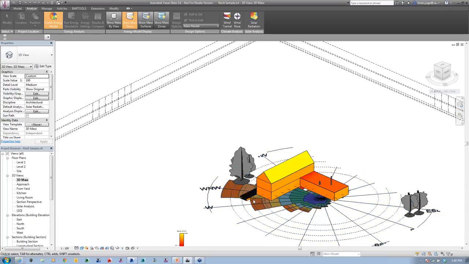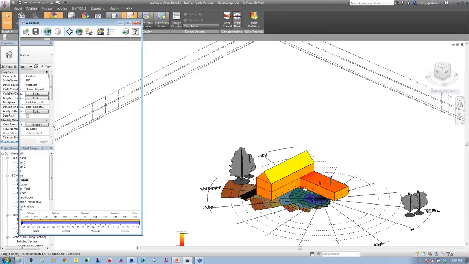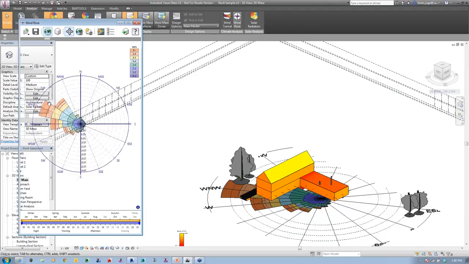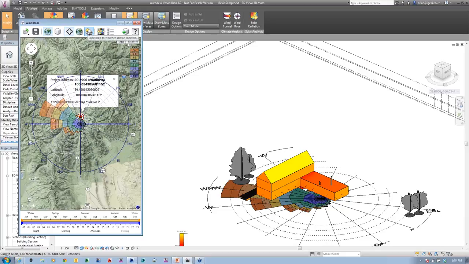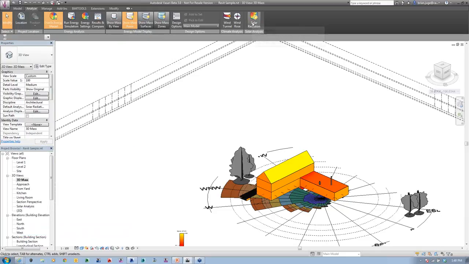So we've got our prevailing wind, and we can see where it's coming from in here. Again, I go into the windrows. I can pull that up, taking it from the site location in here. We've got all this other information we can get to, looking at what weather station they're pulling it from. We also get the solar orientation.